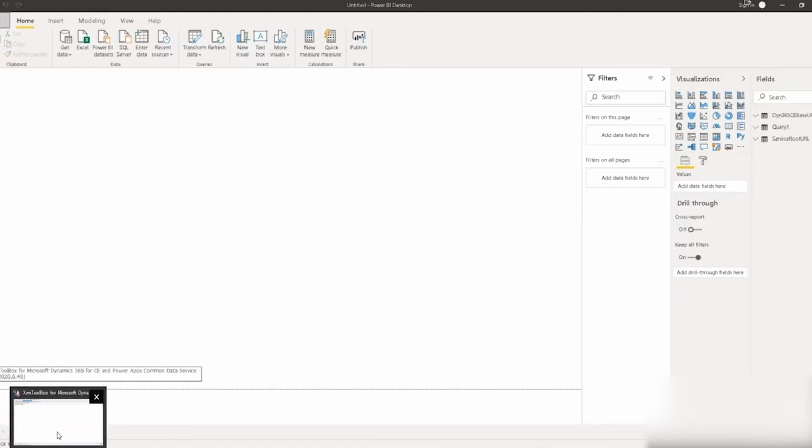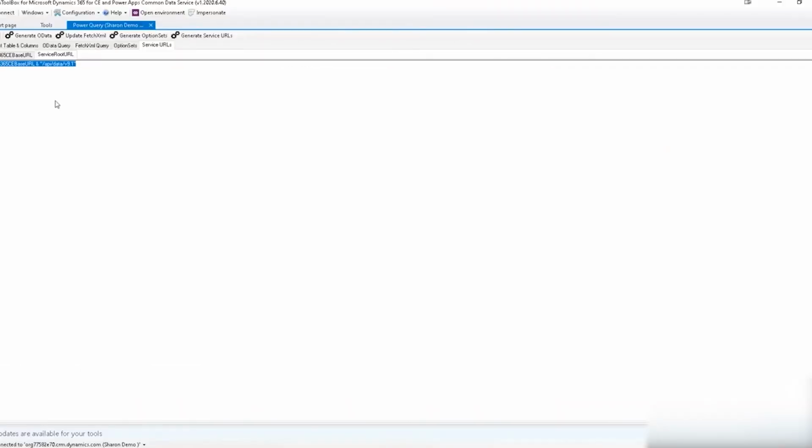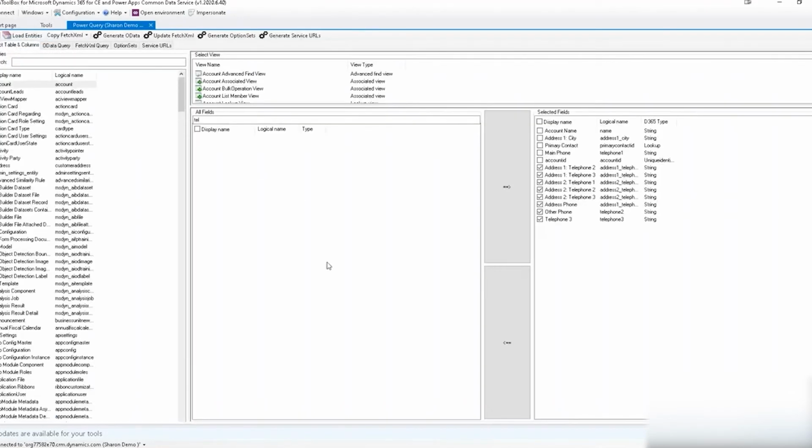And then I want to go back to XRM Toolbox, and I'm going to go back to Select Table and Columns. It remembers those selections that I made earlier, right?